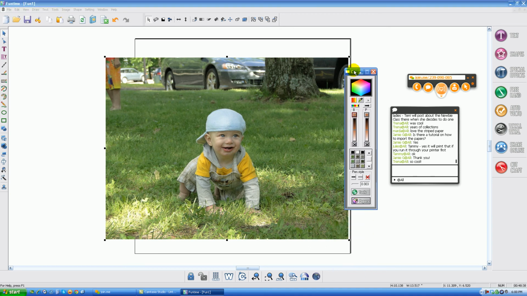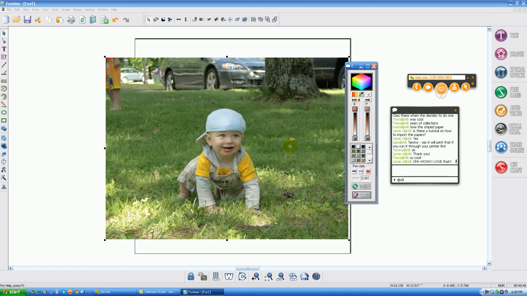Now, you'll notice that my colors in the color swatch have changed, and I have a huge assortment of colors that have been pulled directly from this particular JPEG. So matching colors and coordinating colors with embellishments would be really easy to do. Any questions? Any ideas?